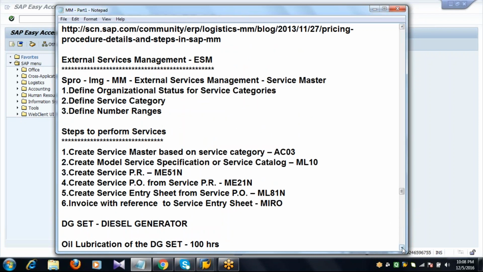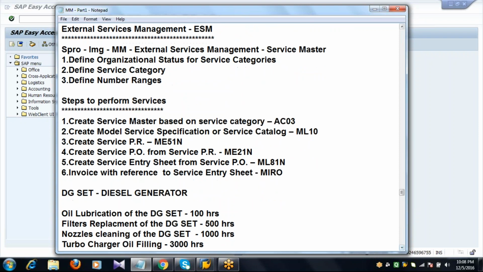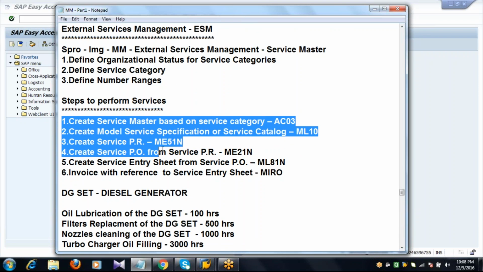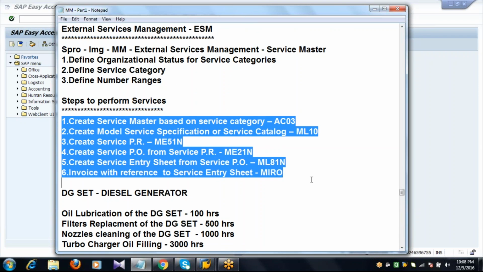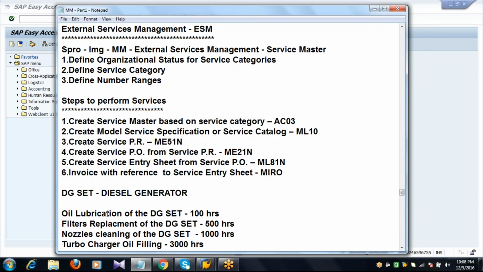So these are the steps to perform the services. First we need to create all the service master records. Service master record means each and every activity, operation or service we perform is treated as a service master. So here oil lubrication of the DG set is one service master. Filters replacement is one service master. Nozzle cleaning is one service master, like that.